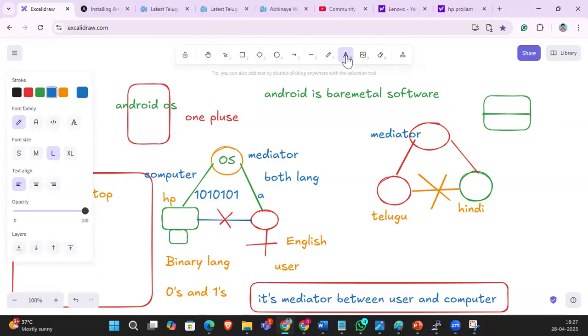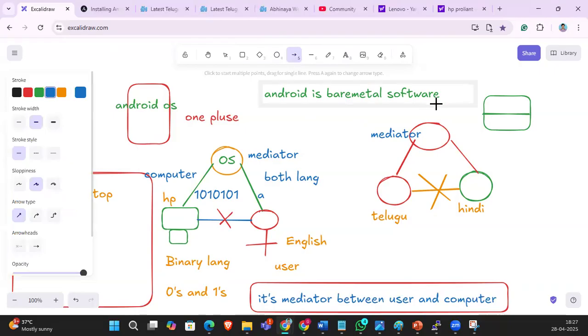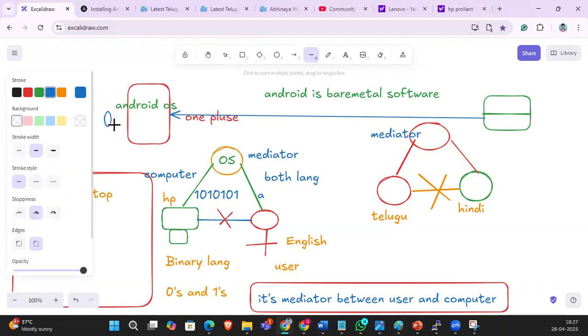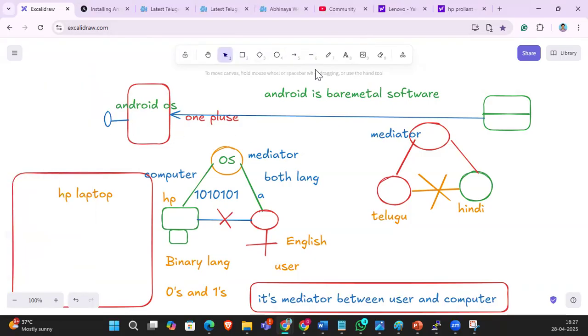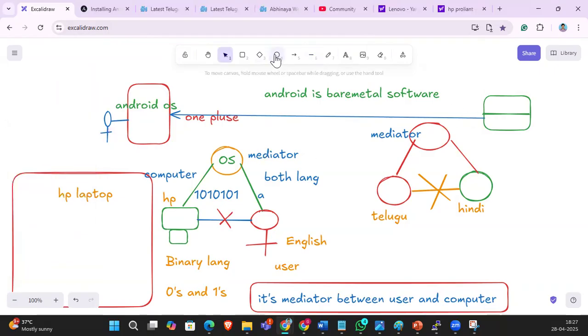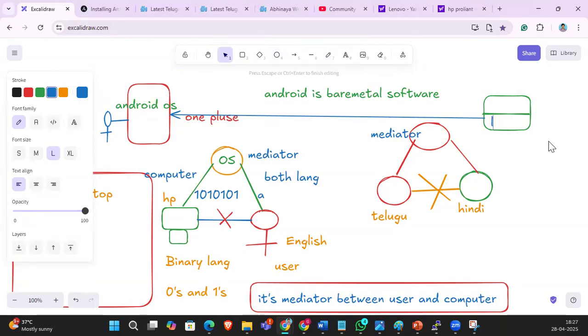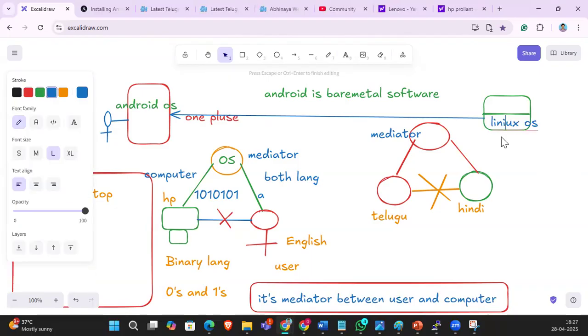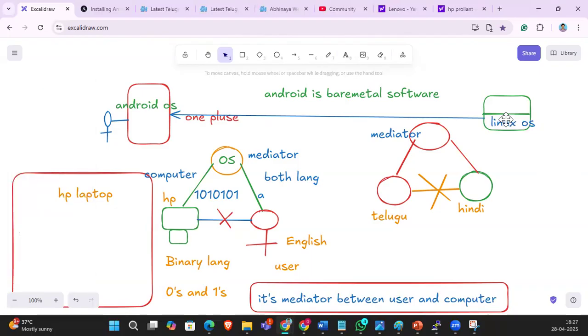Here you install the new OS. If you want to interact with this hardware, definitely we need an OS. So here, which OS is installed? For example, Linux OS is installed.